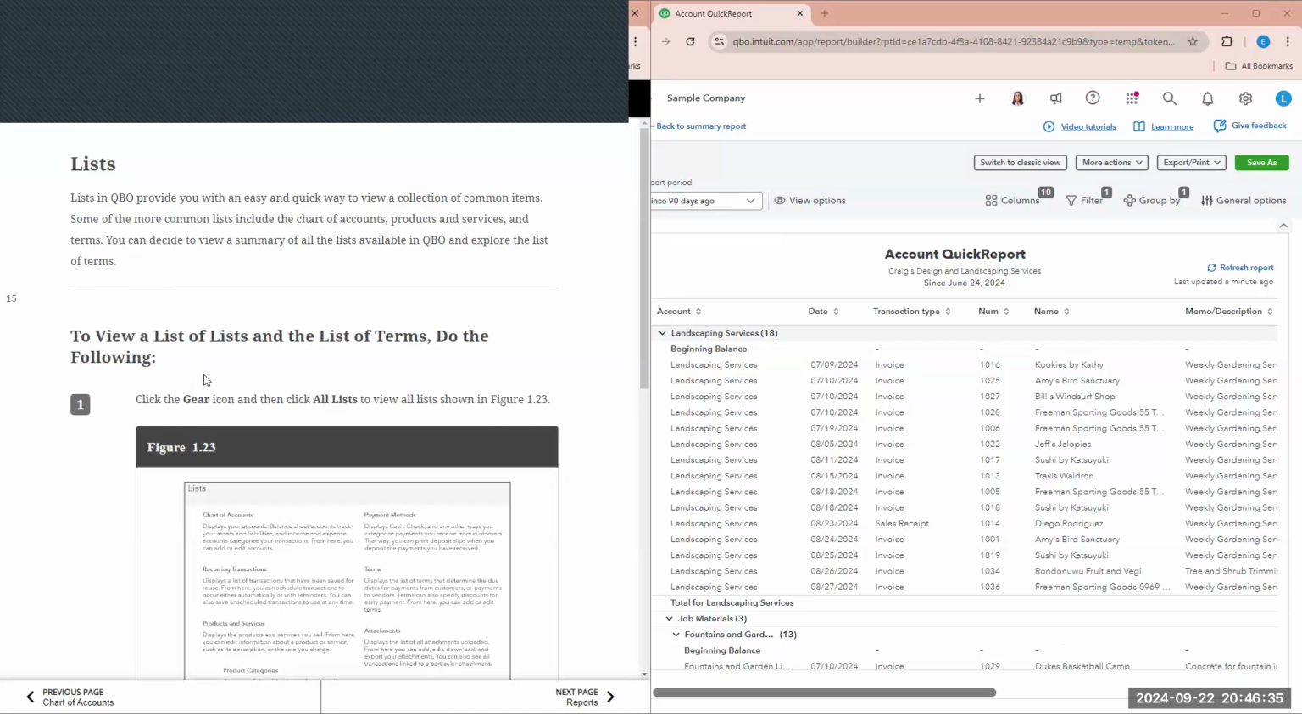Next, we have lists. Lists in QBO provide you with an easy and quick way to view a collection of common items. Some of the more common lists include the chart of accounts, products, and services, and terms. You can decide to view a summary of all the lists available in QBO and explore the list of terms.